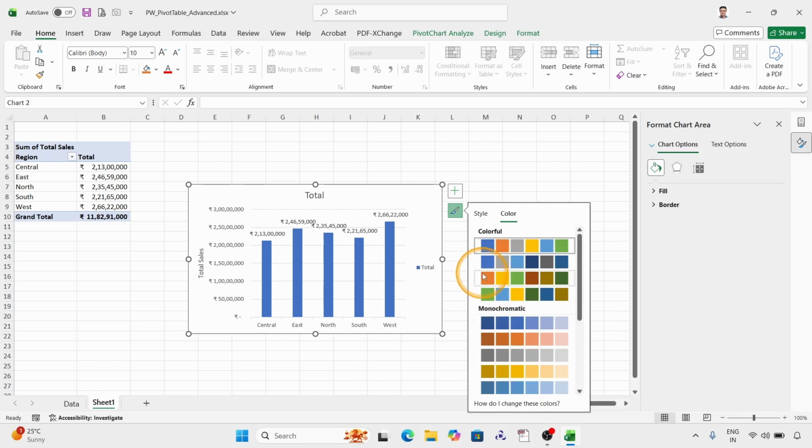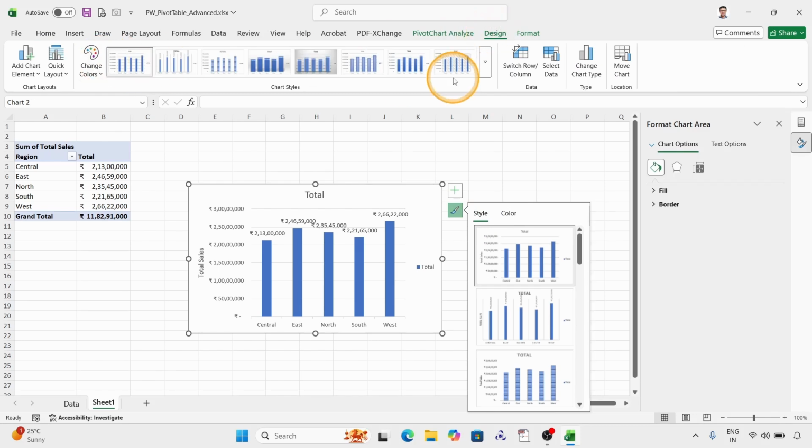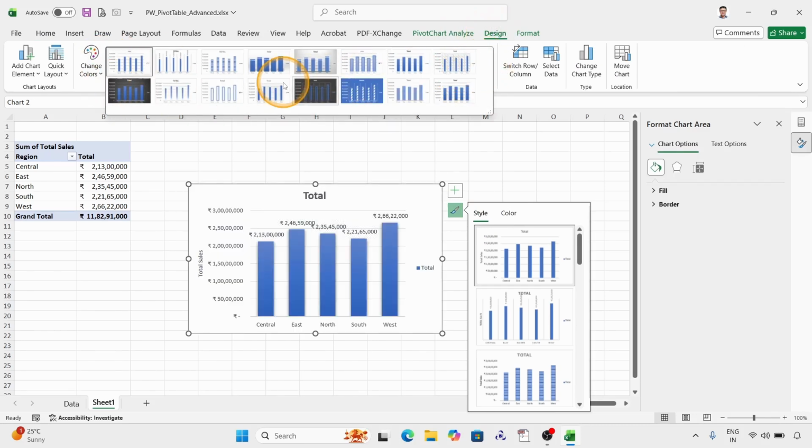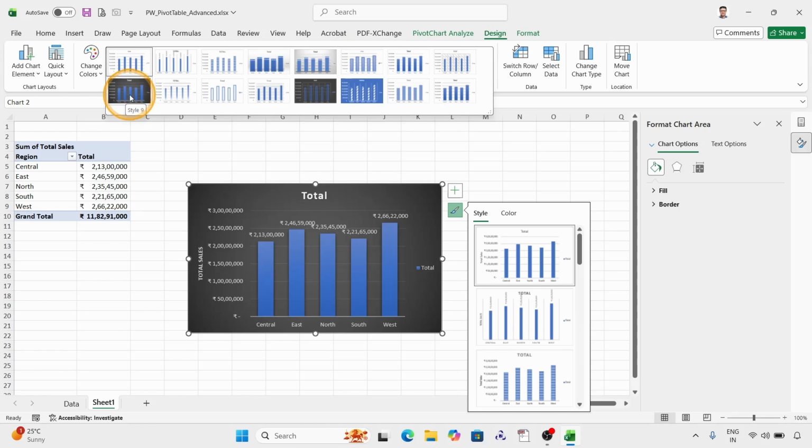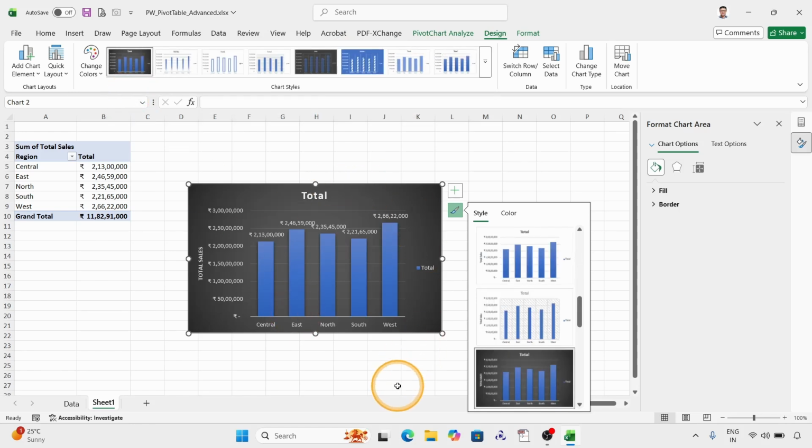The color of the chart you can select here, a combination of colors. So here you can change the color of the graph, and you can also select from design. When you select here, different designs are easily available. When you hover on this, you can see the different charts. So we click on this, and a chart is available.